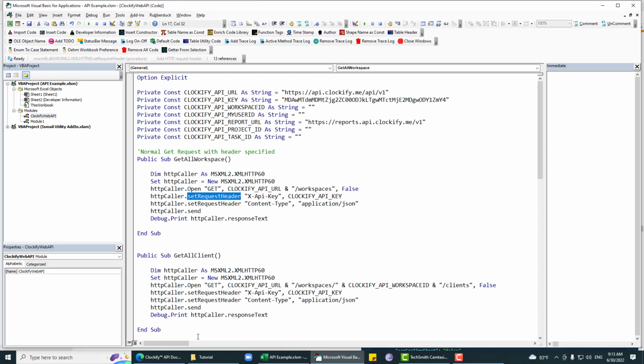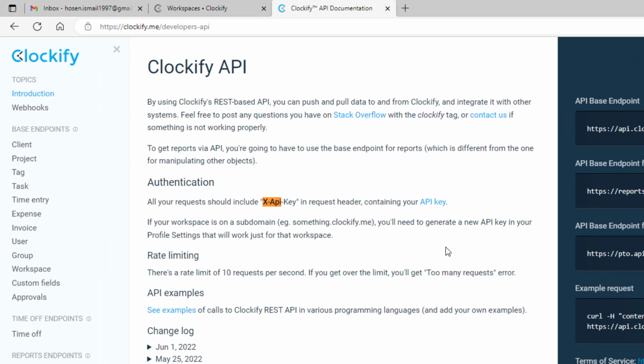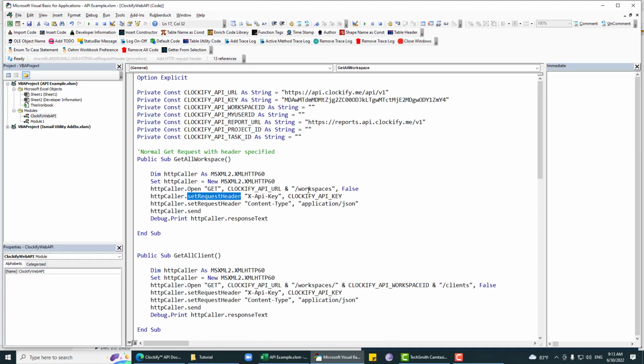So set request header. So if you go into this documentation again, it's saying that all your requests should include X-Api-Key in the request header containing your API key. So in all of these requests, whatever request we have, we need to have a header where we specify this X-Api-Key as the name, and the value will be this Clockify API key which we generated recently. So that's it. If we call this, and content type application/json, and then just send this and get the response. So let me run it.